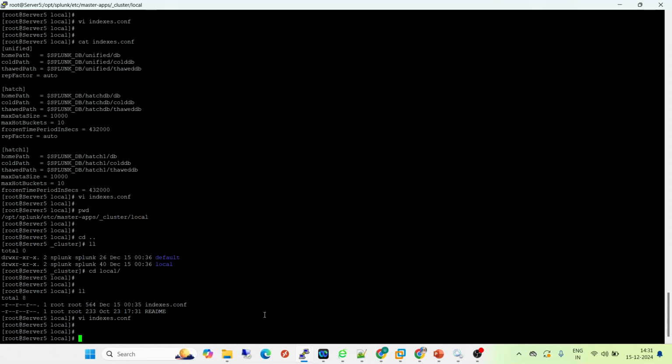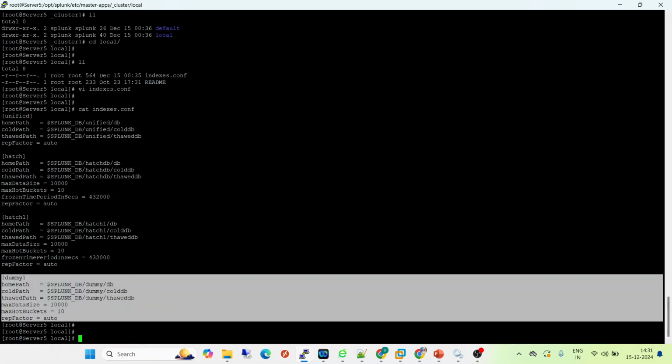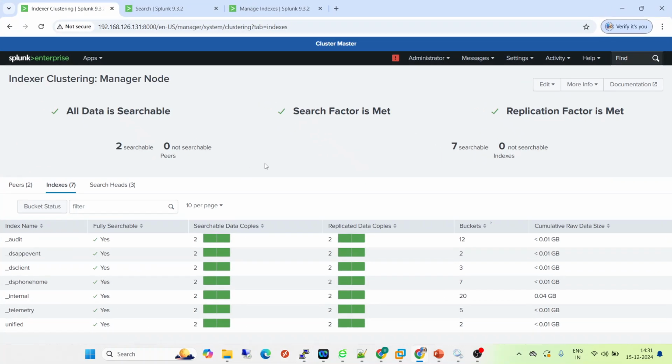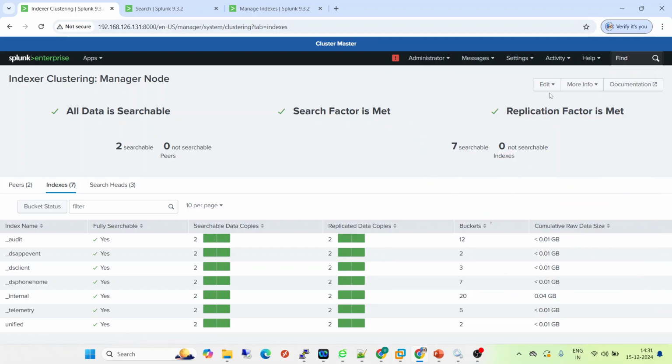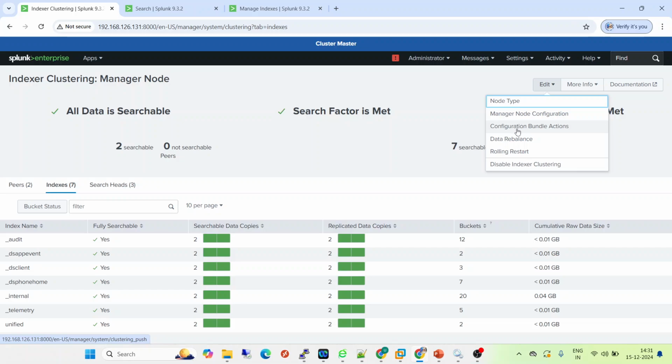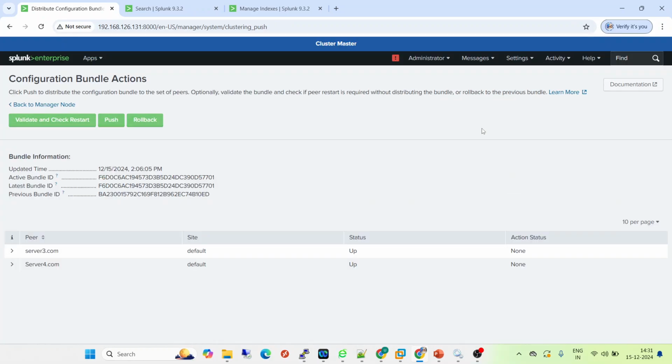Now we have saved the file. You can verify once by opening it with the cat command, and you can see what we have added. Now since we have added it, you have to go to the cluster master. This cluster page is under the setting, then index clustering, and once you are there, you have to click on the configuration bundle action.